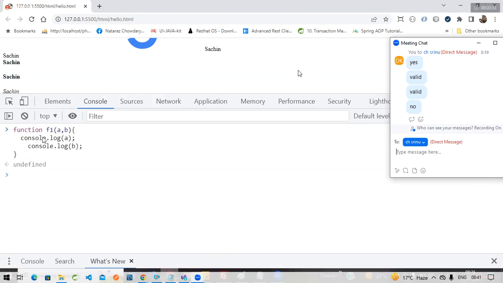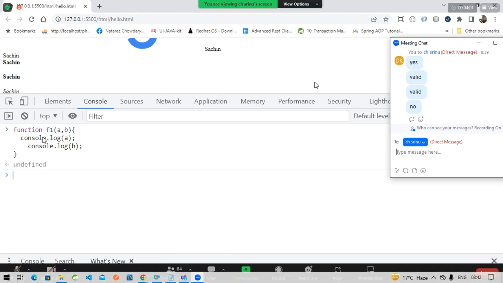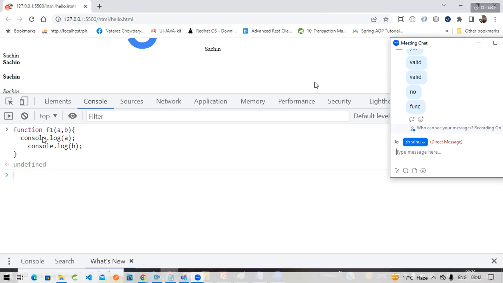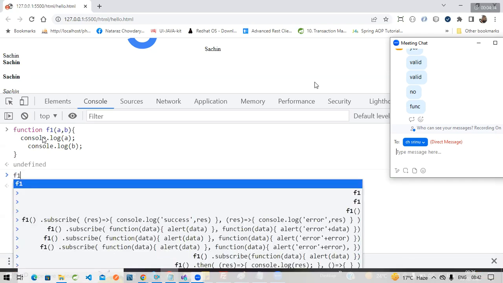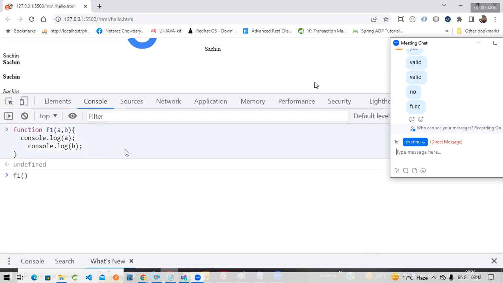Can anyone talk about this code snippet? F1 is which type? Function type. How many arguments does it take? Two arguments. Perfect. Now if I call my F1 like this, what is my A value? What is my B value? Perfect, 1, 2.